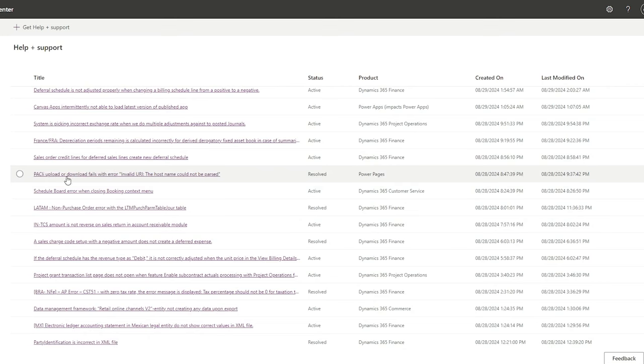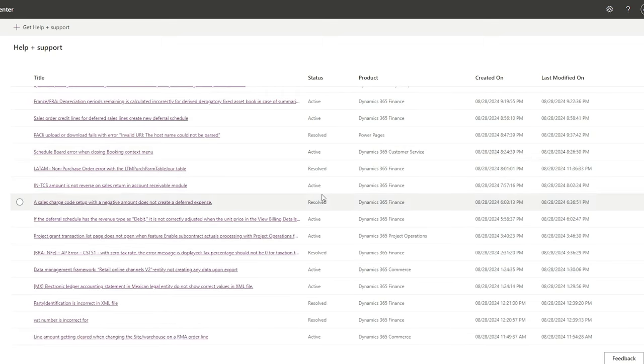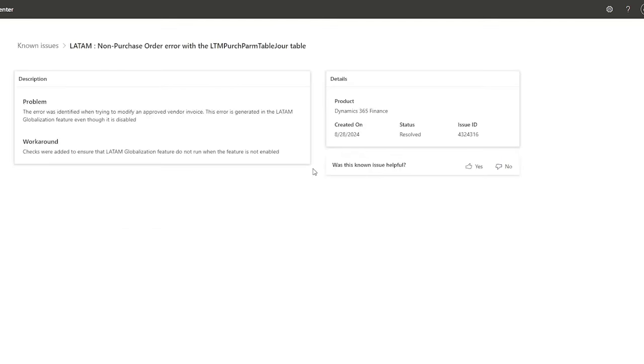So here this person was getting a problem, downloads fails with error, invalid URL over at the Power Pages, and this one was getting sales order credit lines for the fraud sales. And over here this is a problem for Dynamics 365 Finance. And as you can see right here, status active. The ones that are going to be active mean that the problem is not fixed yet. The ones that are going to say resolved are the ones that have been fixed.